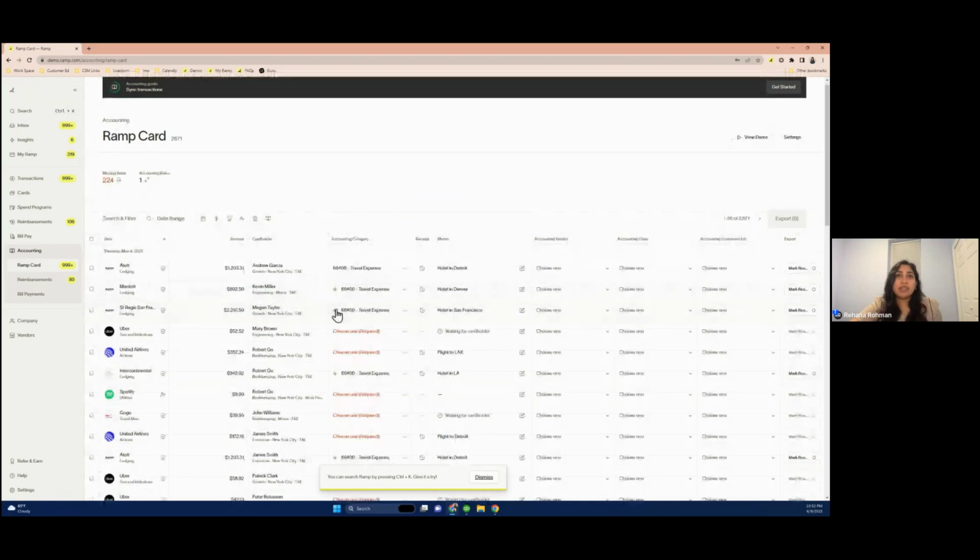And these little lightning bolts indicate that a rule was created. You're also always able to click on the drop-down and change and select a different category should this rule category not meet the standard requirements for you.